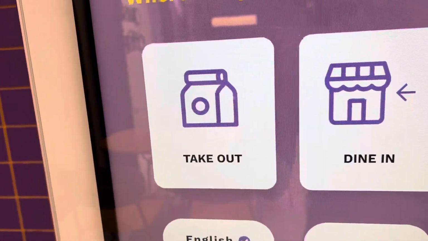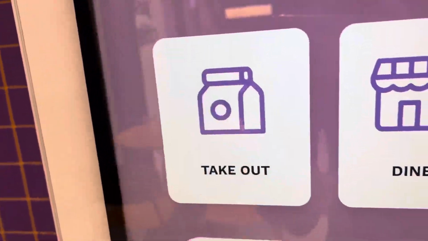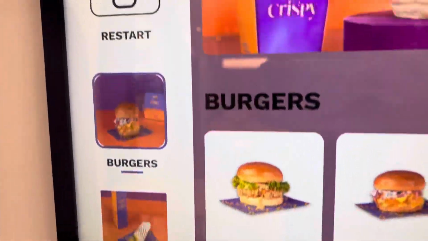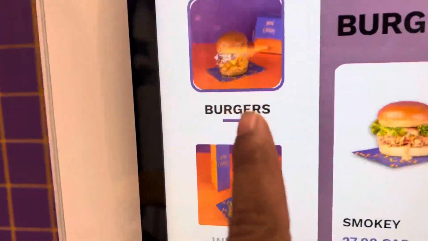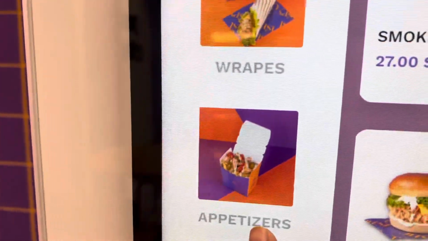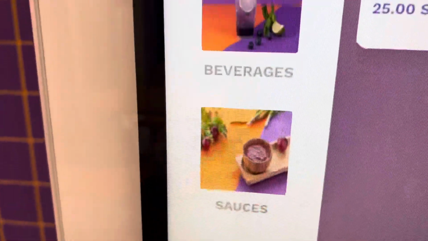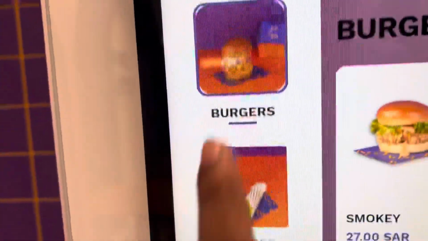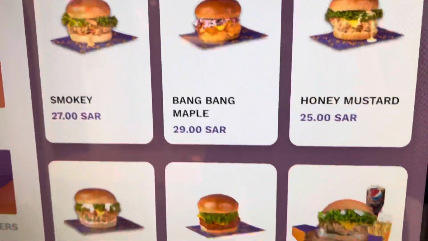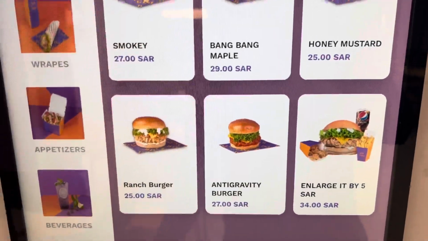I need takeaway, so I select the takeaway, and there is the whole menu. See burger, wraps, appetizer, beverage, sauce. So I will select the burger. All the available burgers are showing.